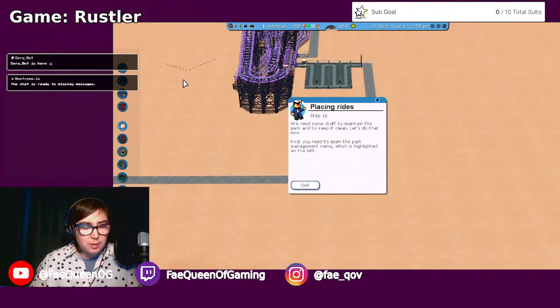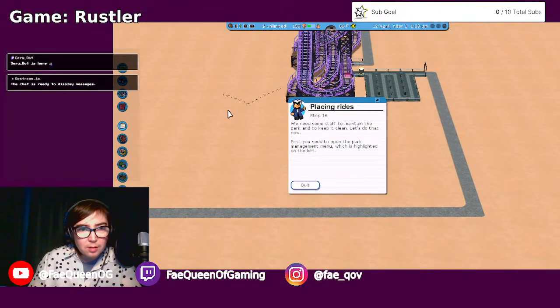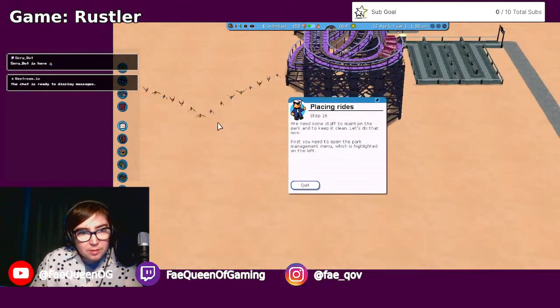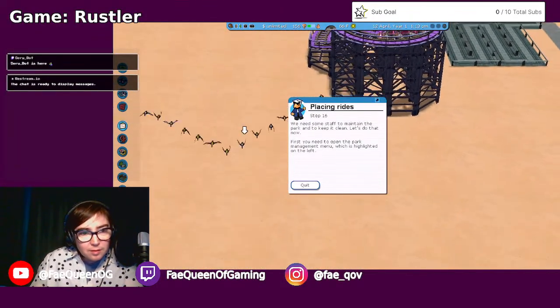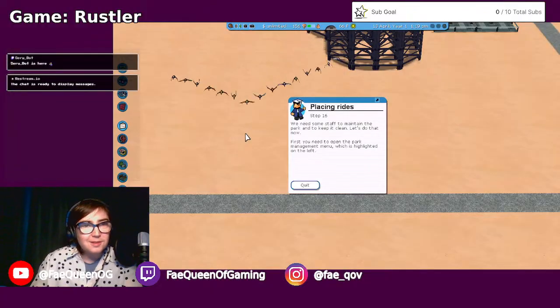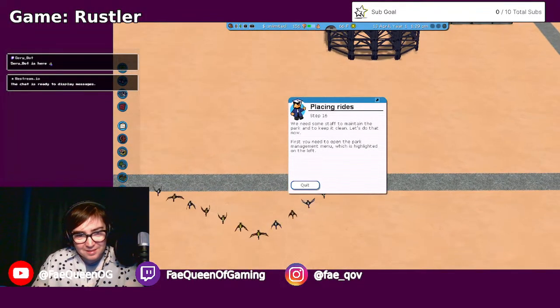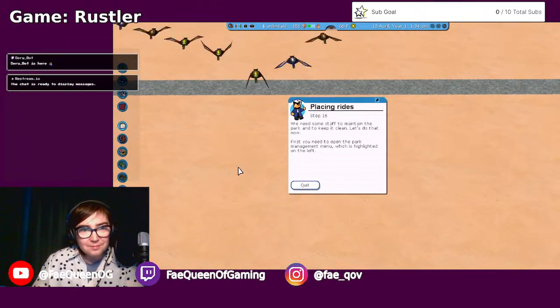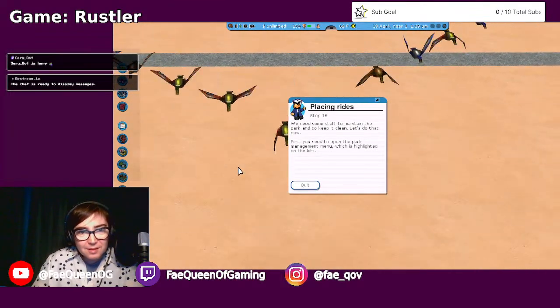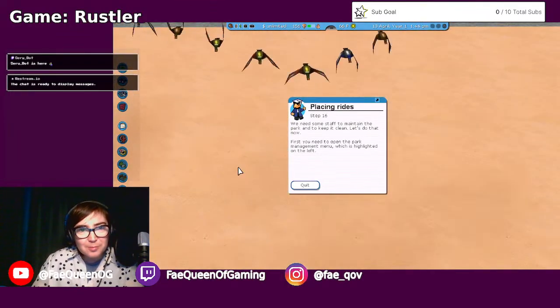Oh look, a flock of birds in V formation. It's so beautiful. Look at their little sprites.